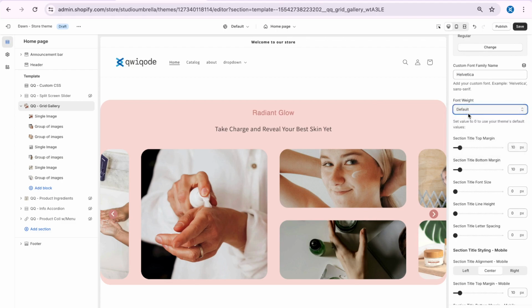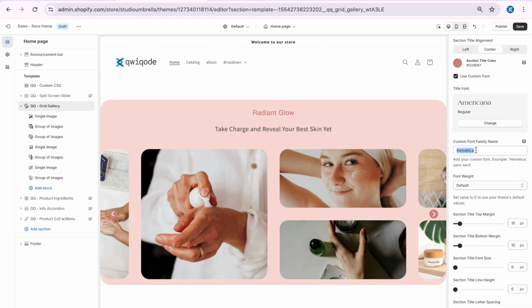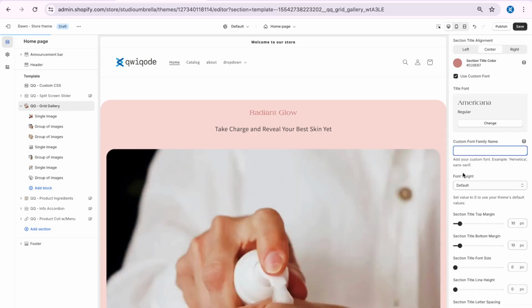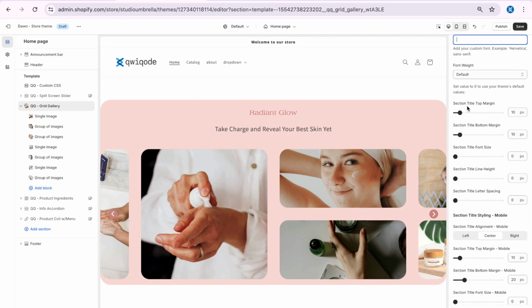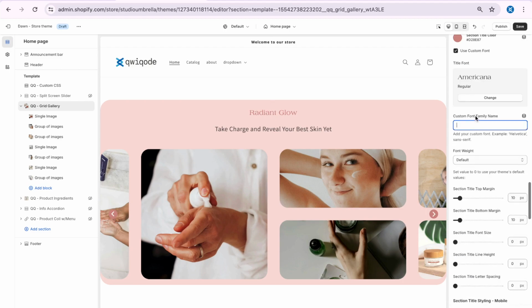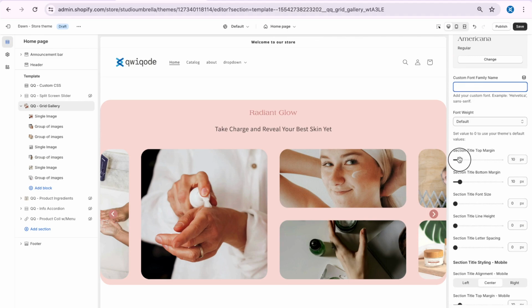The first one is very thin, 100, and you can add it up to 900 to be very bold. But for now, I'm going to leave it default. And also, I really like the custom font, so I'm going to remove this and leave it like this. Then we have the section title top margin and bottom margin. Right now, it's 10 pixels. Maybe you see more because the section has padding, okay? But you can adjust that up here. But if you want to add extra margin, you can do it using this range.